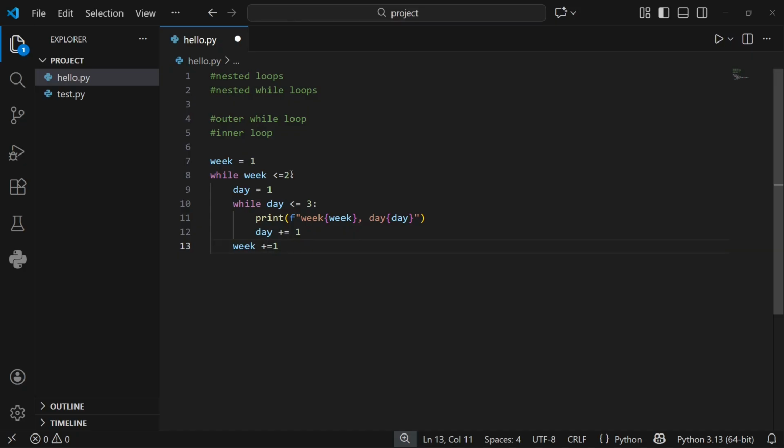So while week is less than or equal to 2, we are going to descend here, and week is 2, week is less than or equal to 2. This statement is true, so we come down here and check this again. Day is equal to 1. We are going to reset everything again. Day is equal to 1. While day is less than or equal to 3, we are going to print week and day.